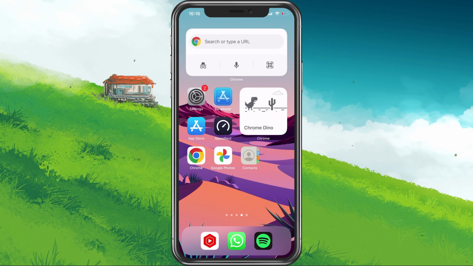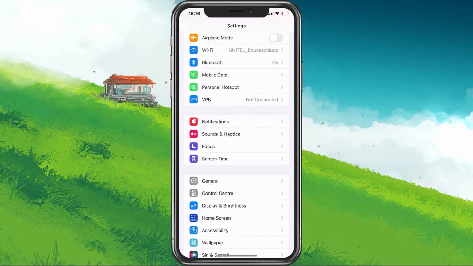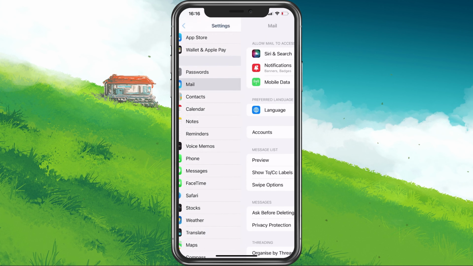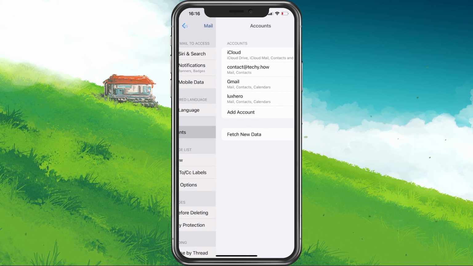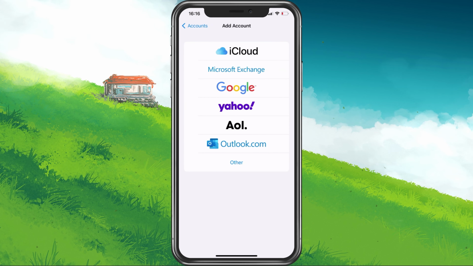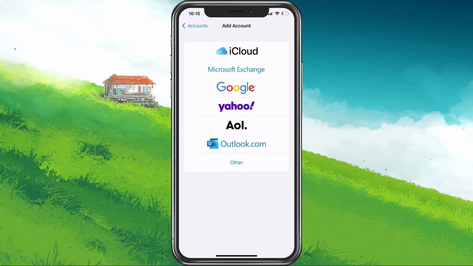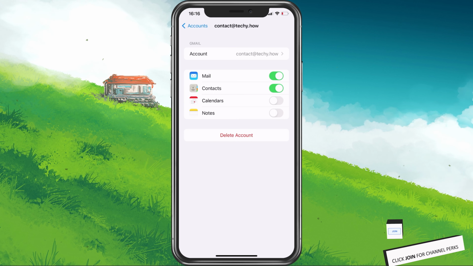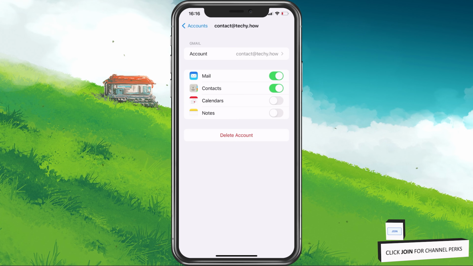In case you're unsure you added the correct account, then open up your Settings application. From here, scroll down and tap on Mail. Under Accounts, select Add Account. This will allow you to connect your Google account from here. After adding your account, select it in your Mail settings and make sure that your contacts are being synced.